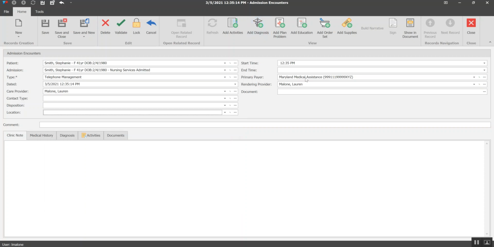If required by my clinic, I may be needing to enter a start as well as end time for my encounter length. For billing purposes, I may also be required to enter the rendering provider for this encounter. Lastly, I have a document field in which, as needed, I can attach a single file document that is specific and relevant to this encounter.